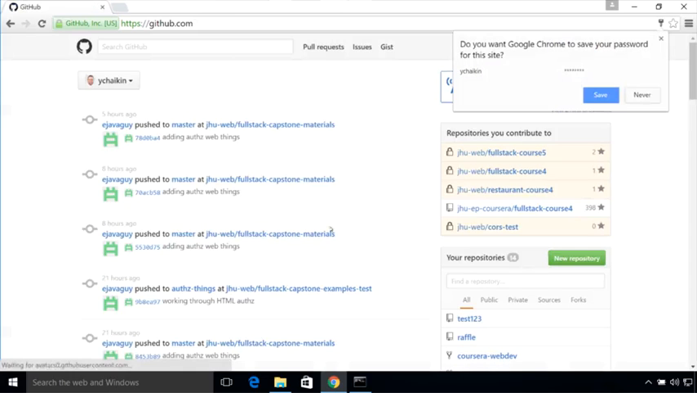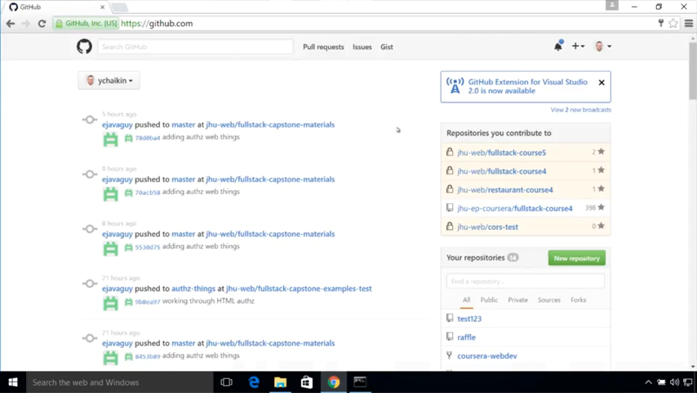We'll click sign in. We don't want it to remember my password. Once you sign in, you'll see this front page of github.com, and your view will probably look different than mine, especially if you just signed up. It will probably look pretty empty. But I have a bunch of repositories, so that's what you see.